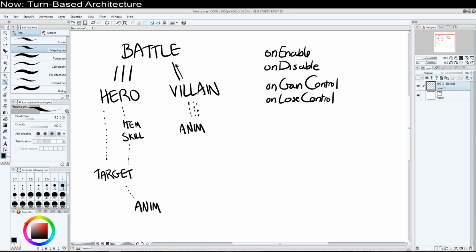On gain control. Next round. So by having that on gain control and on lose control, you can allow the controllers to be intelligent about what they're doing when. And those are the 4 functions that you're probably going to use for almost all of your flow control. Obviously, you're going to have other functions, but these 4 are the ones that are going to determine a lot about how you actually handle your game and how your game is set up.